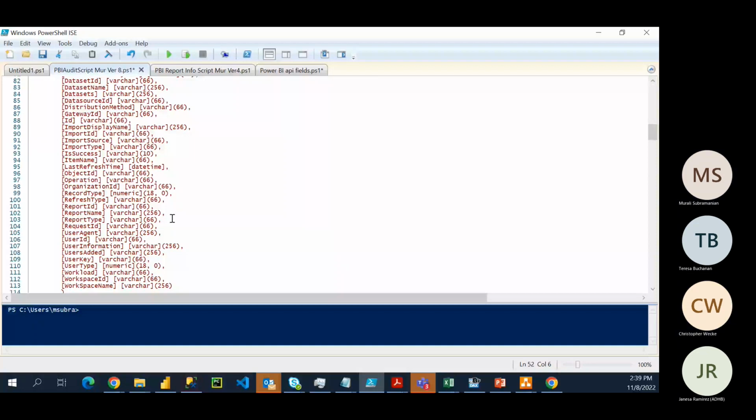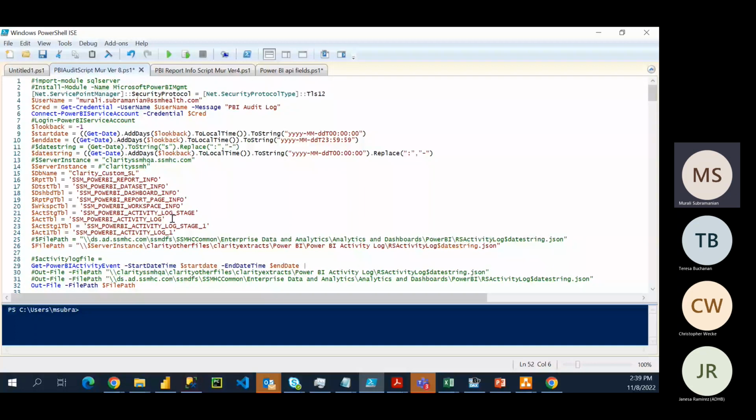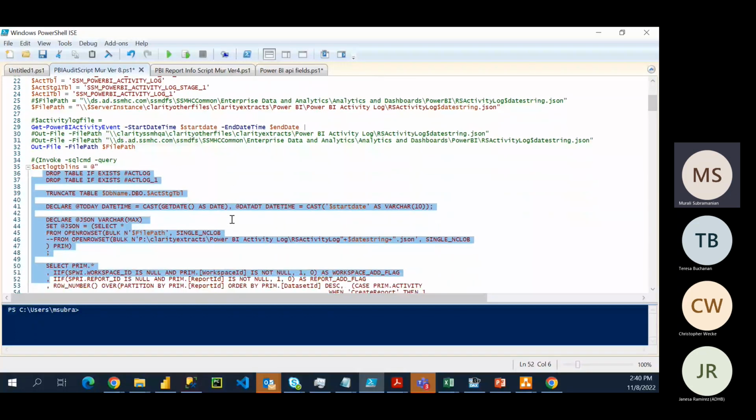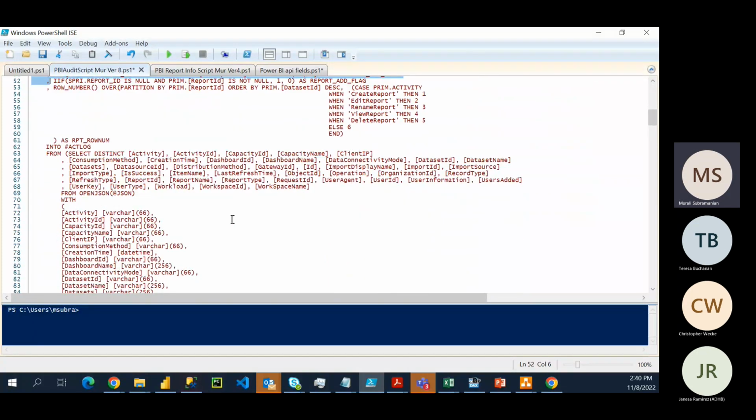So that is the code. I'm not going to go too much in depth about the PowerShell aspect or the coding aspect itself, but if you have any questions once I post this through GitHub and on this link, please feel free to reach out. That is the activity log.